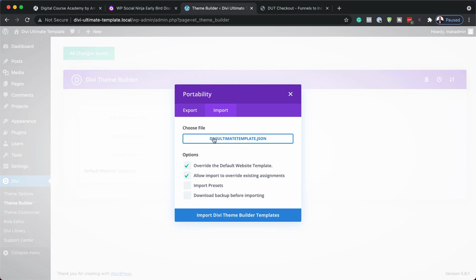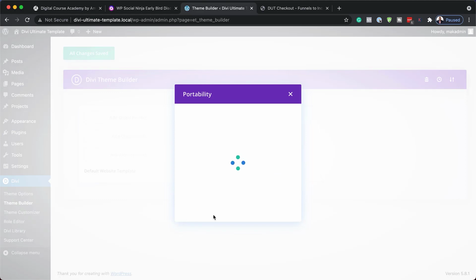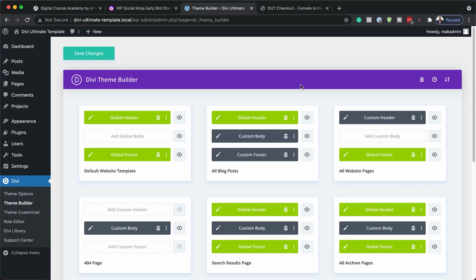Okay. You can also do it manually by clicking here and then navigating to the folder where you downloaded it. So I'm going to hit import Divi theme template. So there we go. These are all the files for our template. So now I'm going to hit save changes.